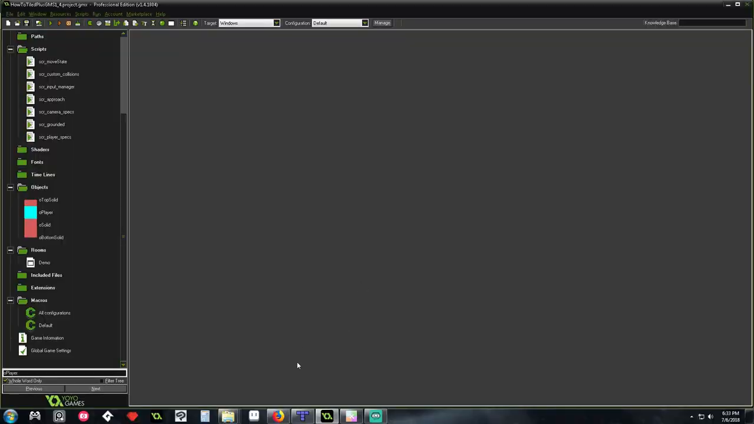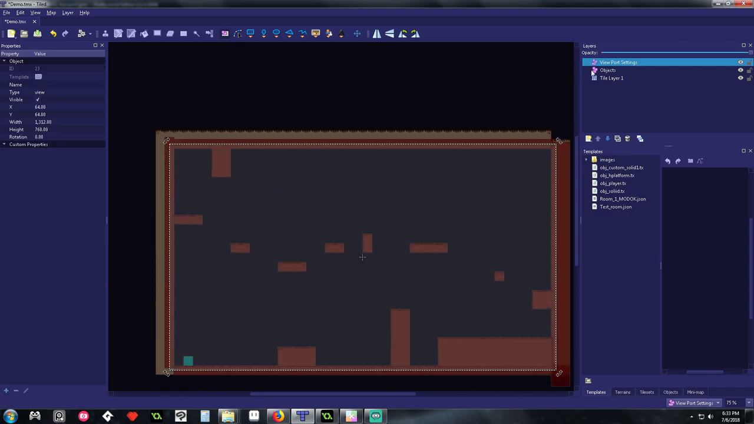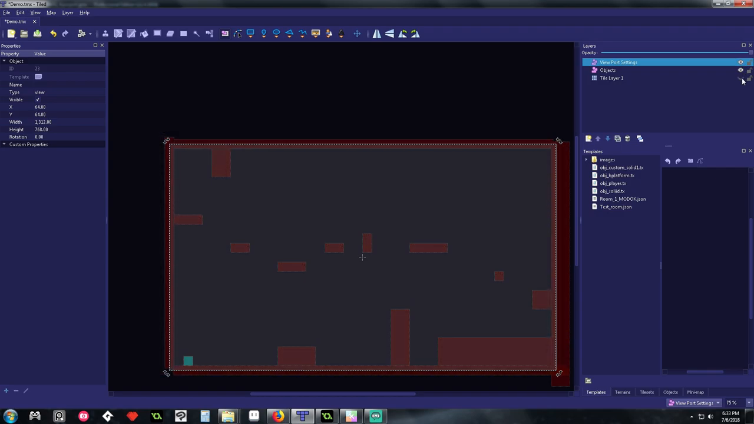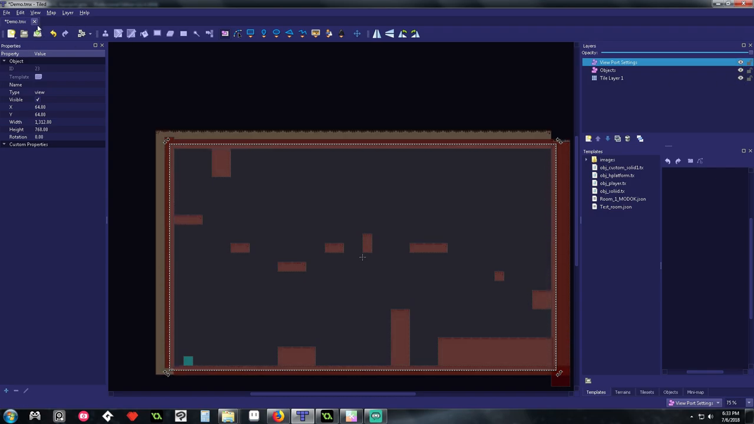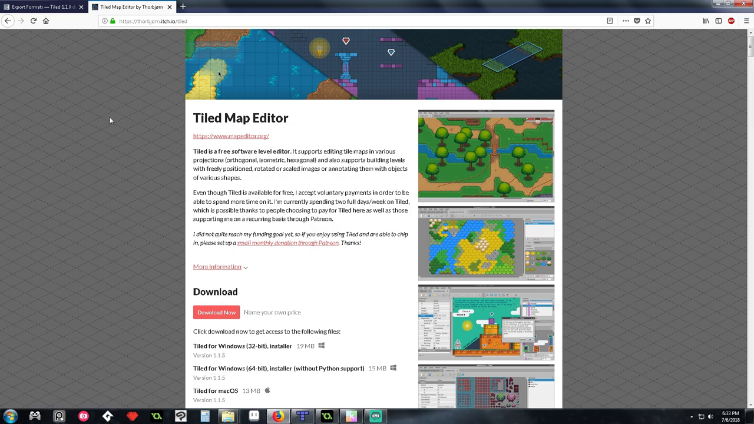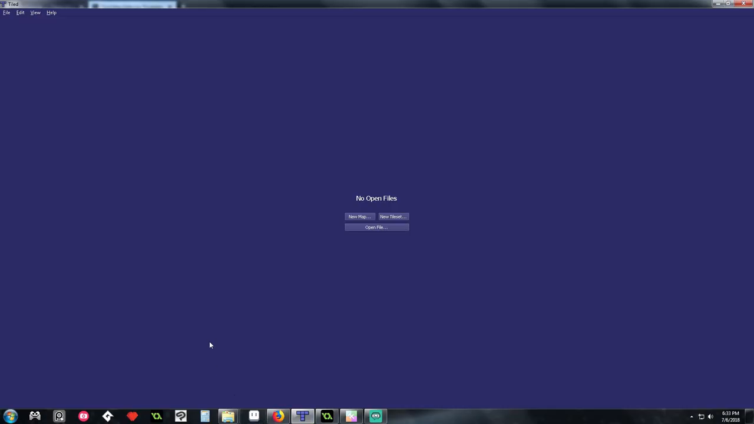So what we're going to be needing here is Tiled, of course. This is the room that I made in Tiled, right? As you can see here, we have different layers. We have a layer for the objects, a layer for the view, and a layer for the tiles. But let's just go and get a brand new file. So we want to make a room. You can get Tiled from the website, which is this one right here. So go download Tiled. And as soon as you open Tiled, you should be able to see this.